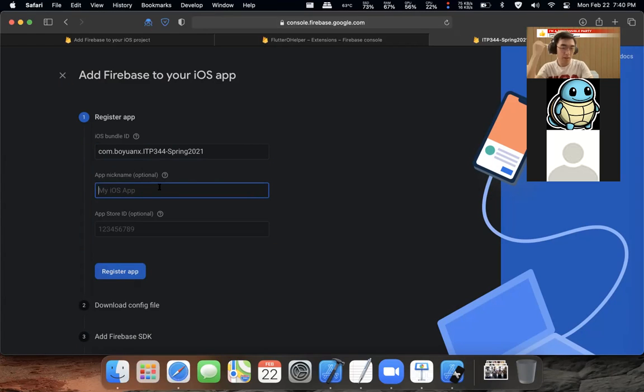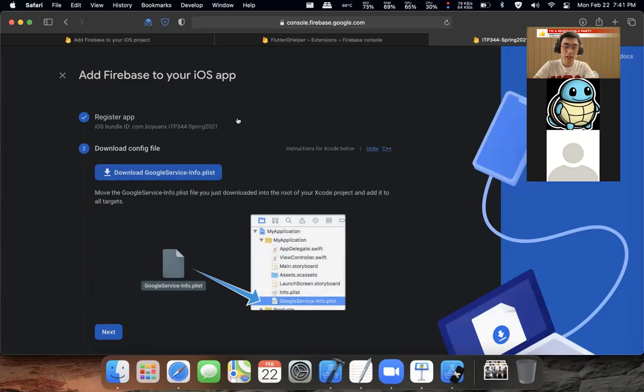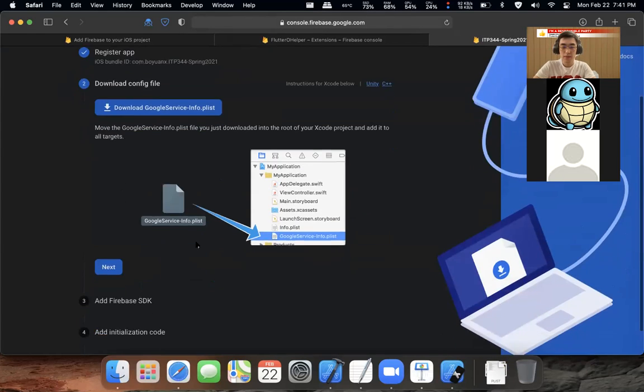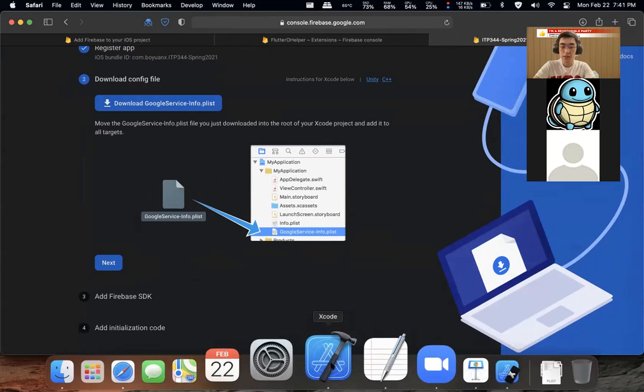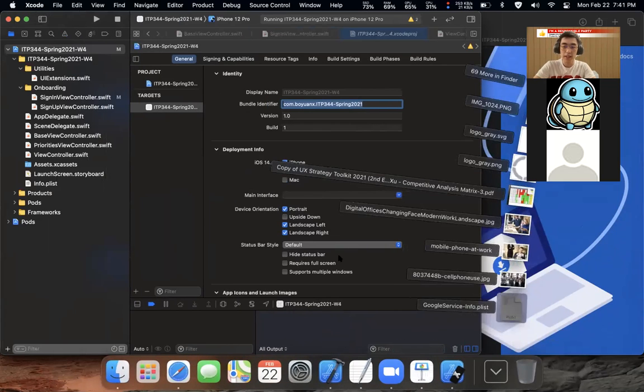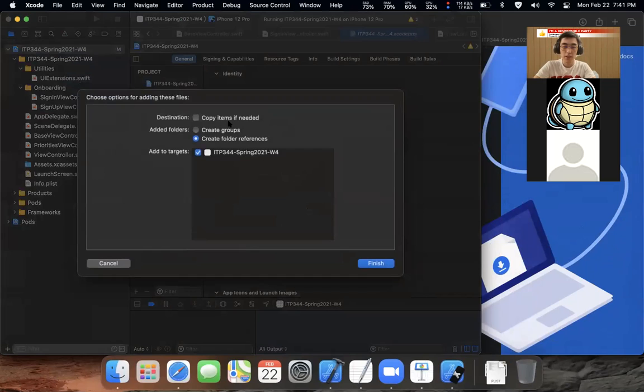And the nickname, it's up to you. And App Store ID, we don't have it yet. So just click register app. Okay, now it's going to ask you to download this configuration file. Just download it. All right, and after you download it, make sure you do this in Xcode. Just drag it into your project and check copy items if needed. This is important. Make sure you check this, copy items if needed.